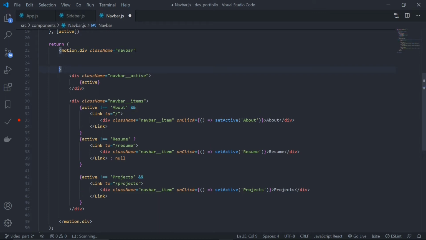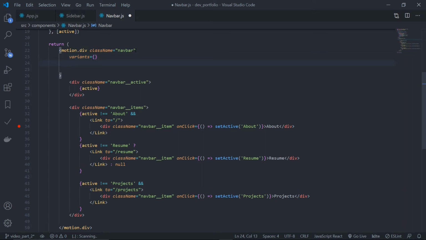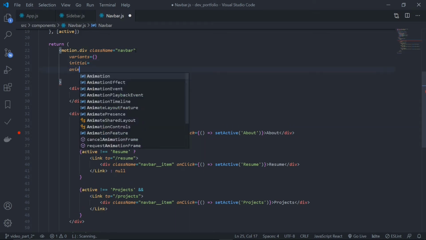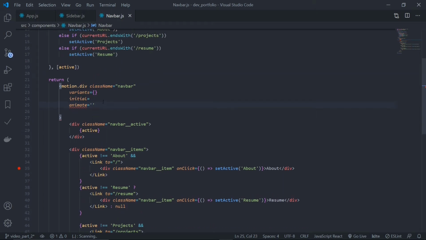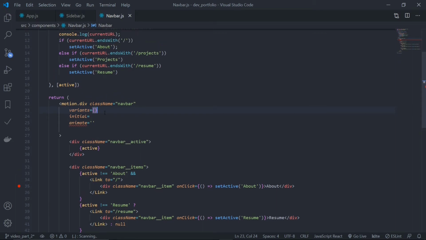And now with motion dot div, it can accept some properties. First one is variants, and here you will put an object where all the details of the animation will be stored. And don't panic, we will see this in action in a second. And then there is a property which is initial, which will hold the initial stage of the animation. And then there is a property which is animate, which is basically the end of the animation. Cool. Okay, so now this object right here, we need to create it. I mean we need to create the details of the animation.